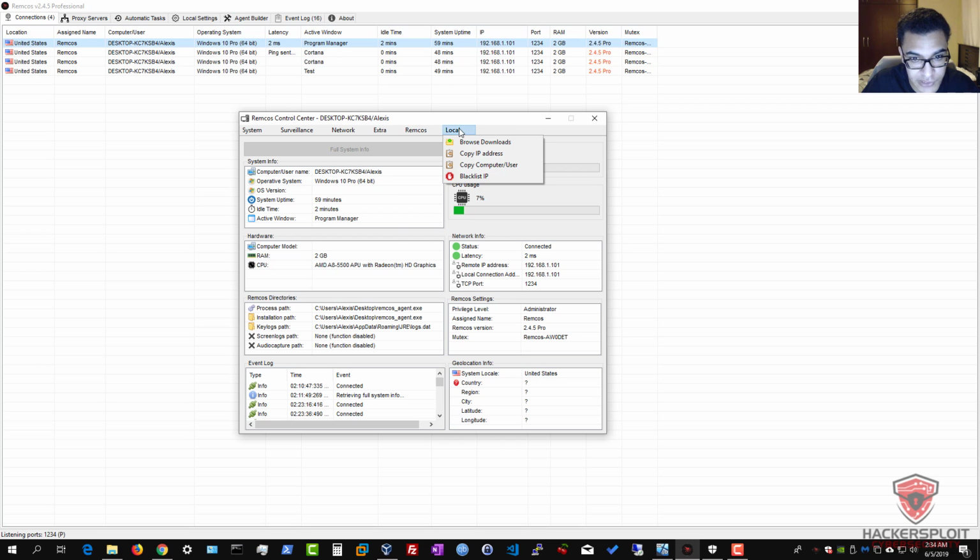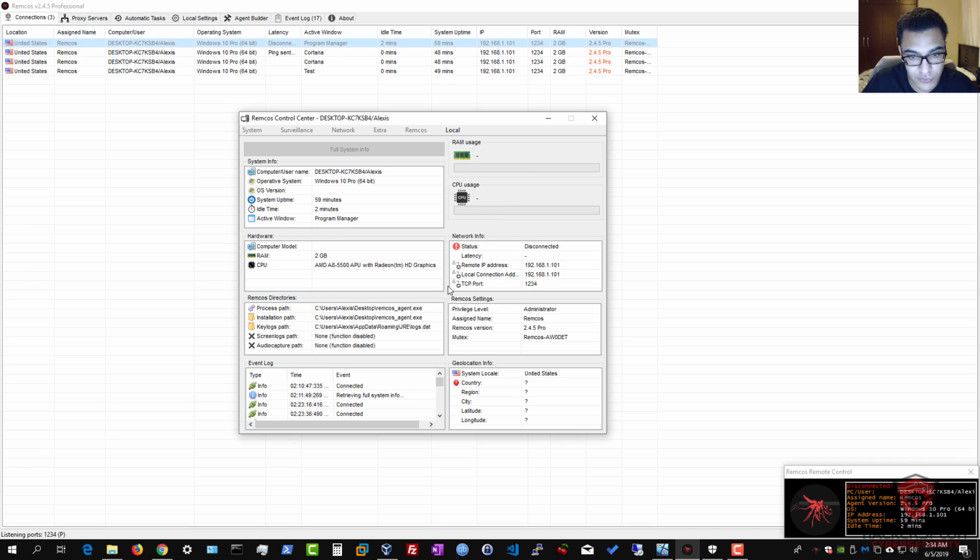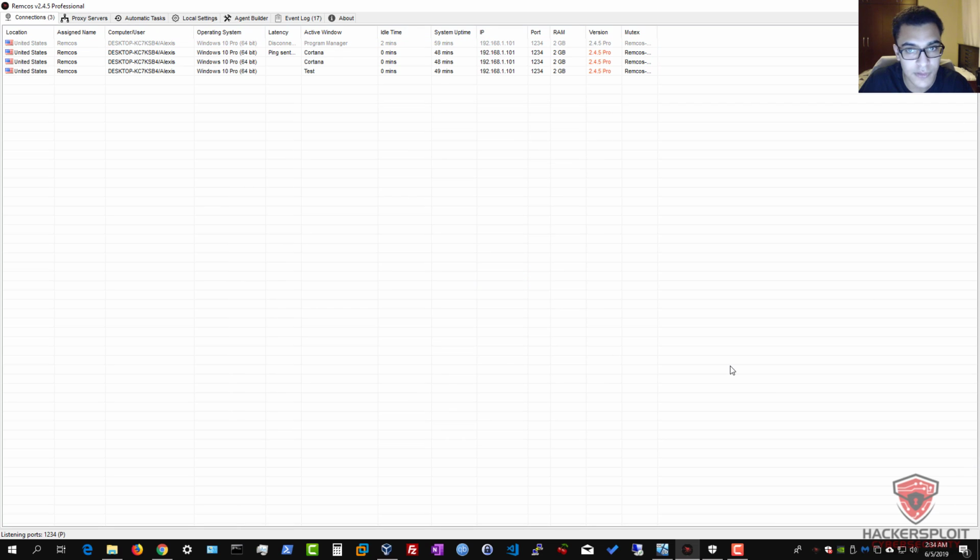Now the uninstall is really great. It allows us to essentially uninstall everything and get rid of all the files on the target. So the Remcos agent will be uninstalled. All of its files and registry values will be removed. Do you want to proceed? I can hit yes. And that is going to disconnect from the target and delete all the particular files. All right. So we'll get rid of all of this here, and we'll close that up here.